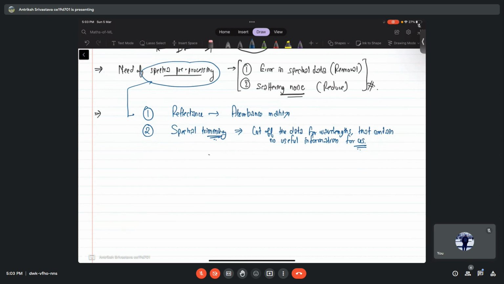Typically, 500 to 2450 nanometers is kept because it gives a higher signal to noise ratio. But it will change if you have different things to scan.